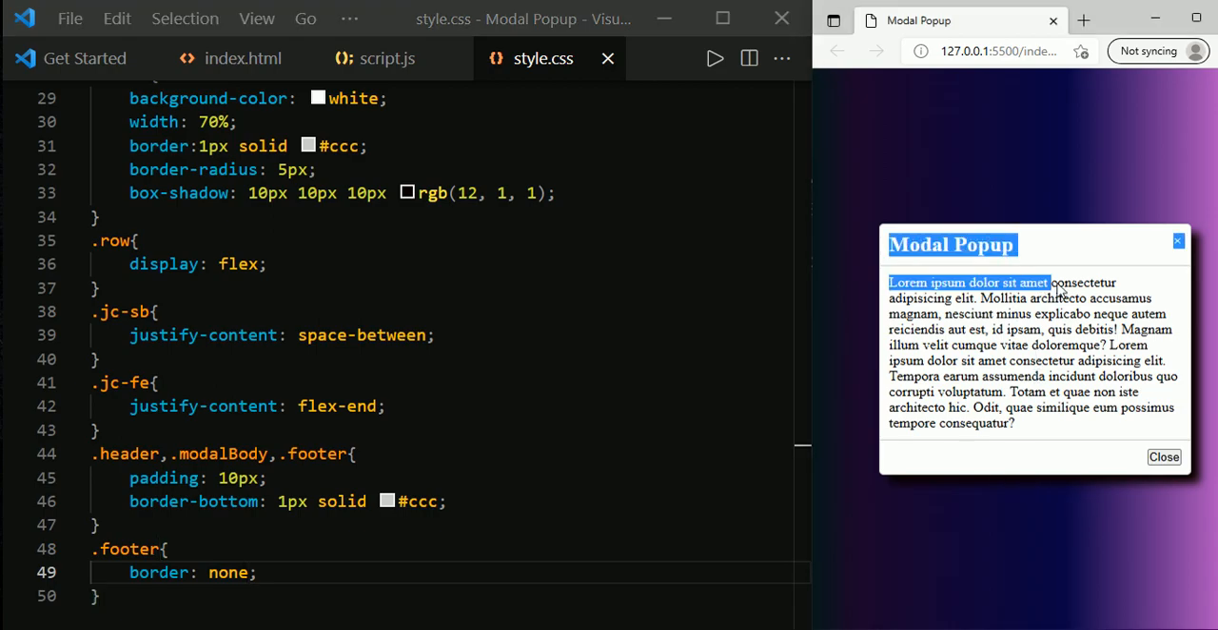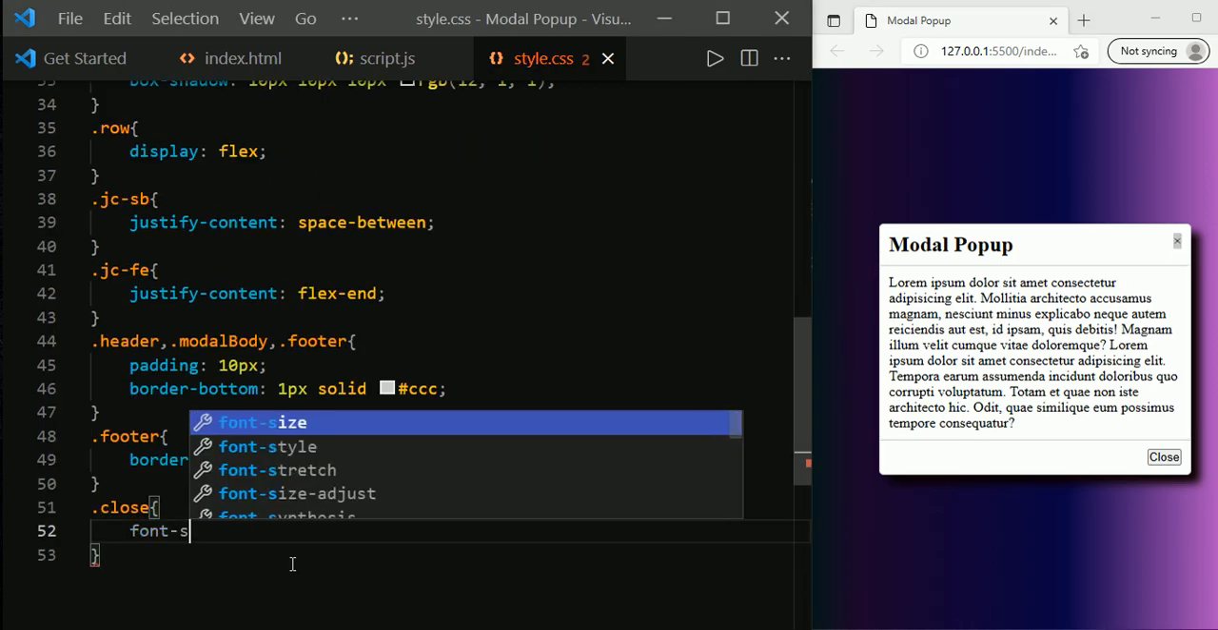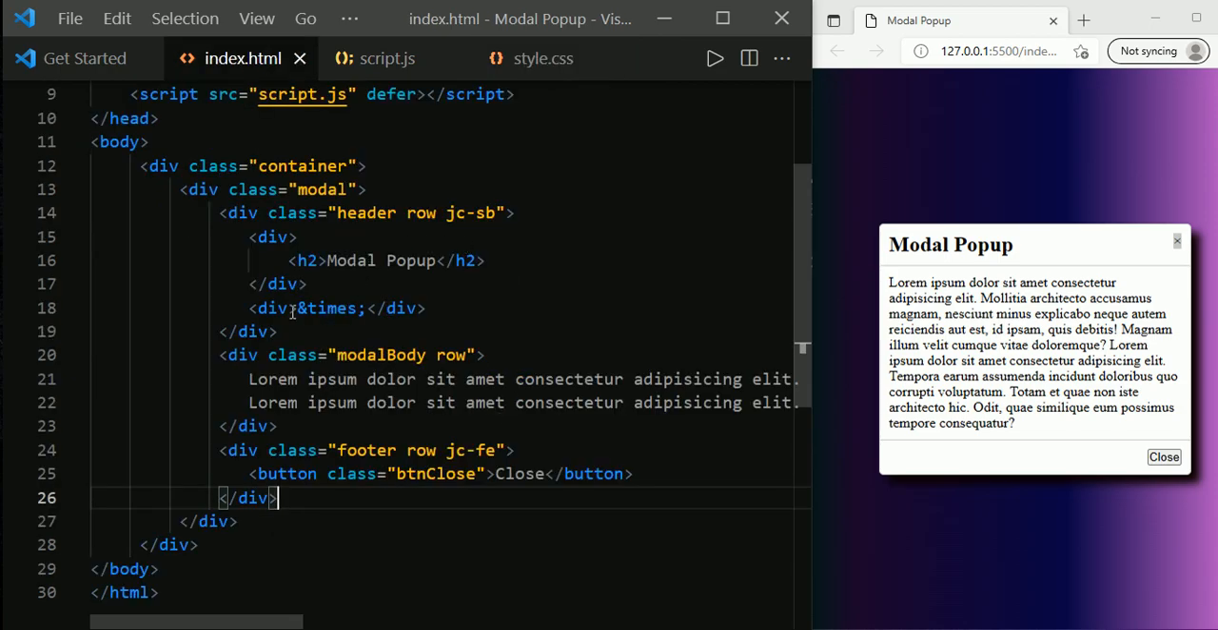So now we have the model pop-up ready, and we need to make a little bit of changes. For the cross symbol we need to add some CSS class. Close, font size for the close button, we didn't have that.